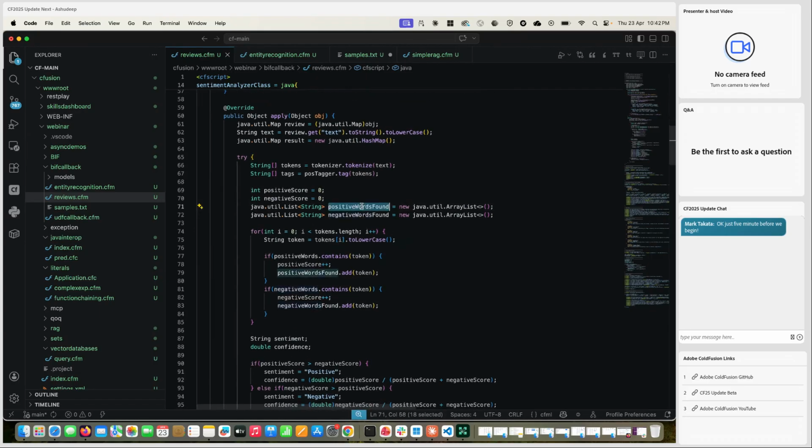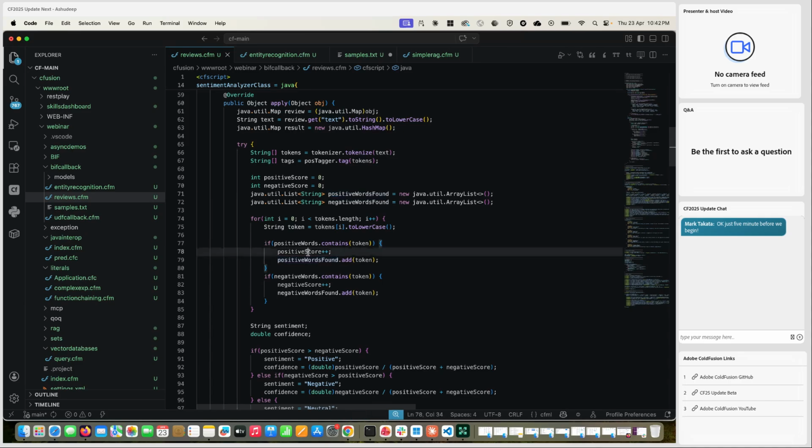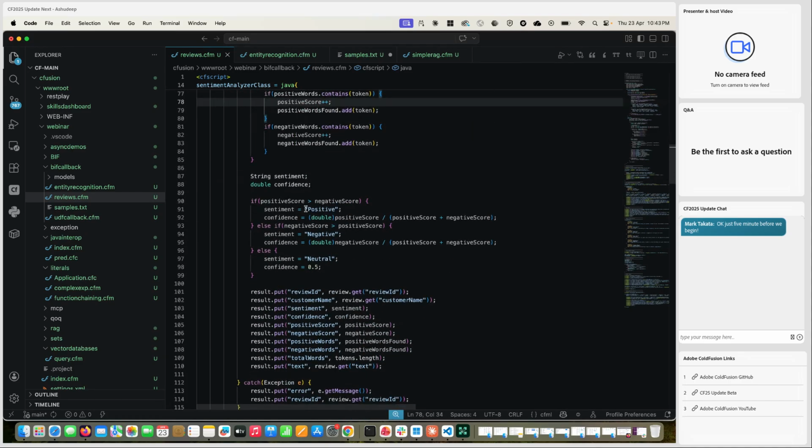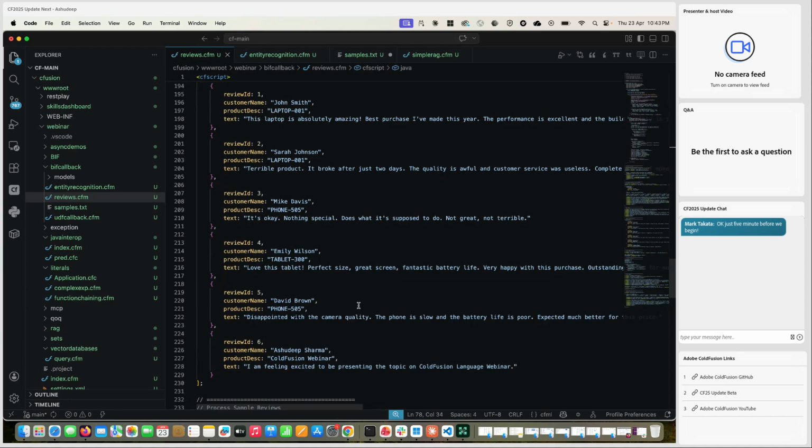Okay, so we have the positive words. At every point of time, if the token exists in the positive words list, then it's a positive score, else it's a negative score. And then based on that, I found out that if the positive score is greater than negative, then classify it as positive, else negative, and all. So this is how we have done. Let me take another example.